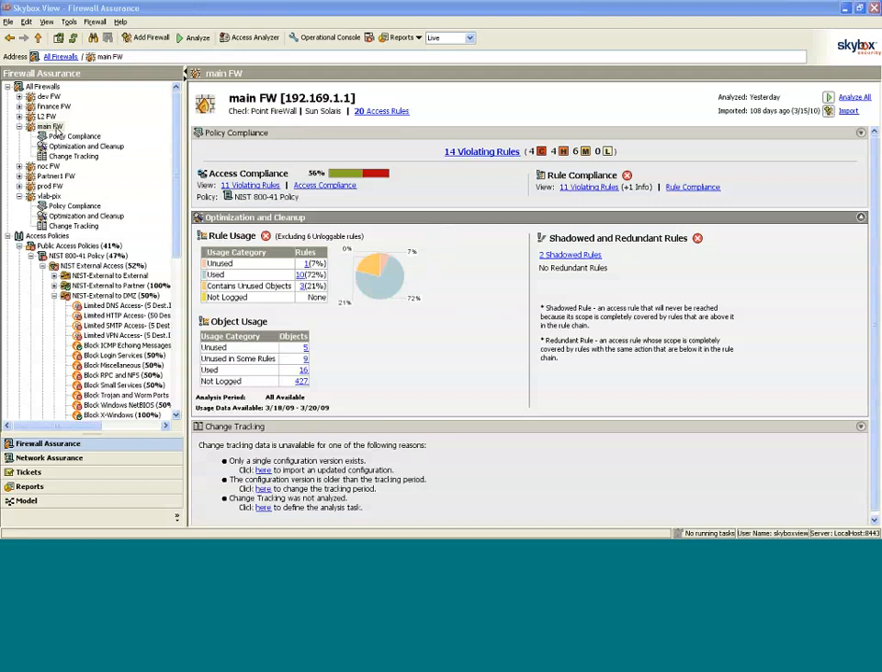We collect data from a variety of different firewalls and different sources. And once we import the data, we can then do a lot of different things to a firewall. The first being policy compliance. We break it up into two areas: access compliance and rule compliance.